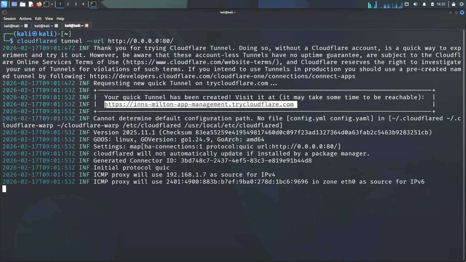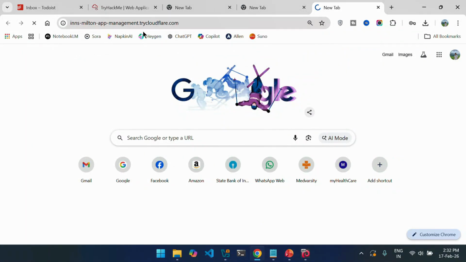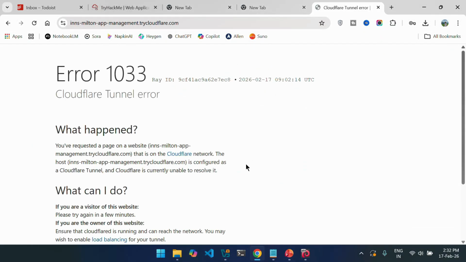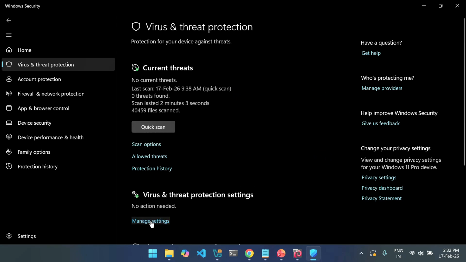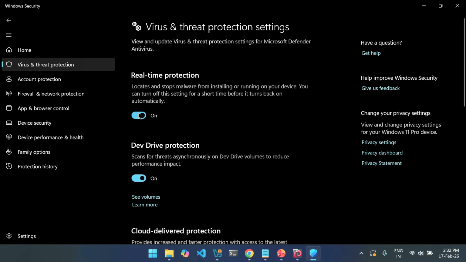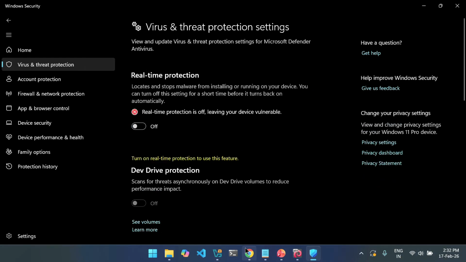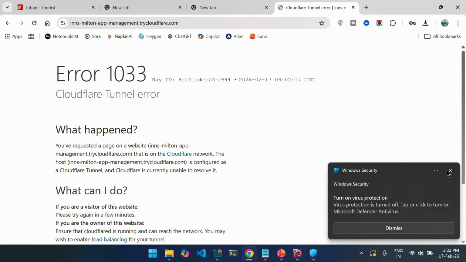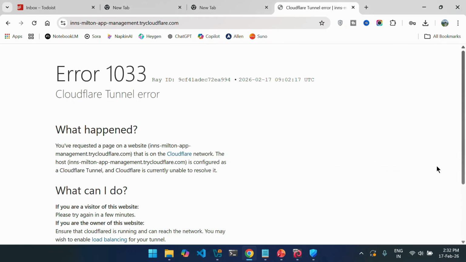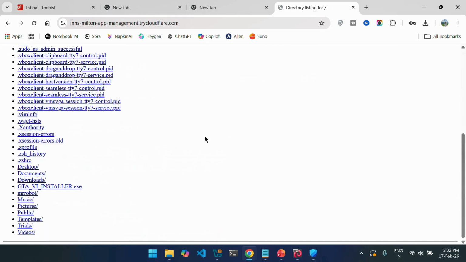Okay, so let's copy it. Okay, it's taking some time. We have to wait. And meanwhile, we have to turn off our Windows Defender. Go to this option, manage settings, and turn off real-time protection. It's turned off. Now our computer won't detect that it's a malware, even though it will consider it as a malicious file, but we can bypass that. Let's reload, and yeah, this came.